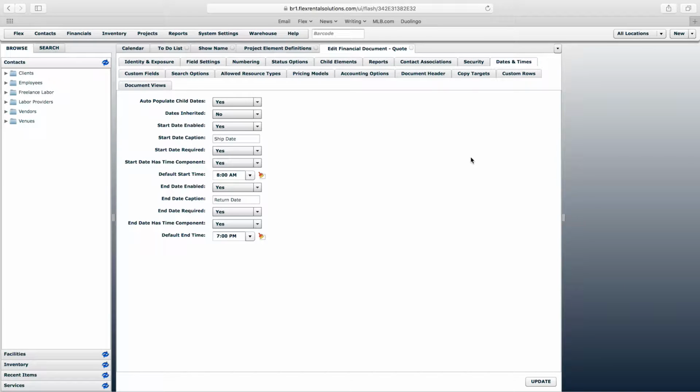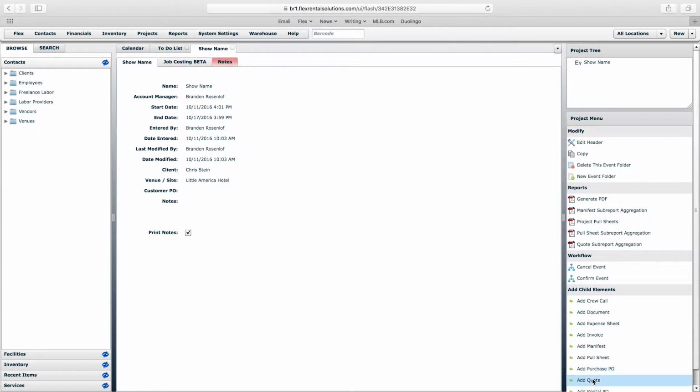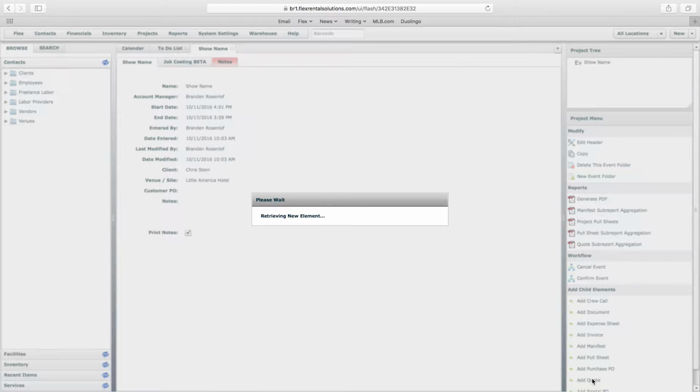Last place I want to look really quick though is this dates and times. Notice that my dates inherited is set to no, which is why when I added that quote to the event folder, the dates did not populate. So you can set that to yes so that the dates and times will populate on the quote, but I like to set that to no. Because again, I might be adding a new quote to this event.